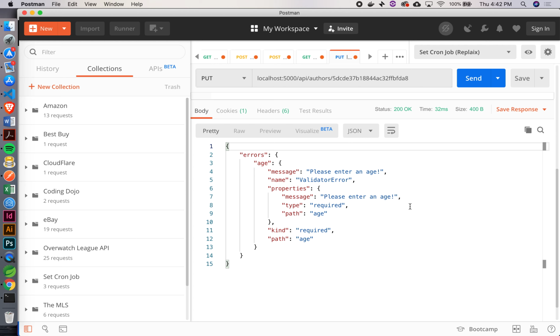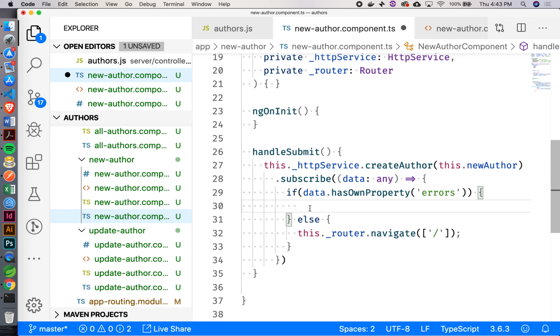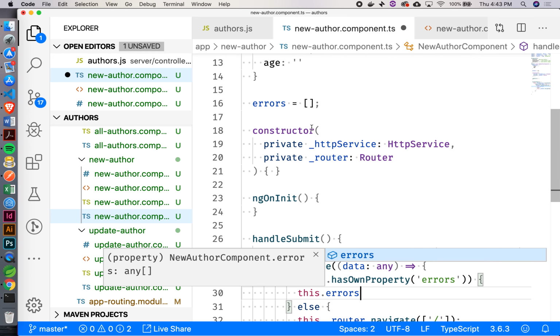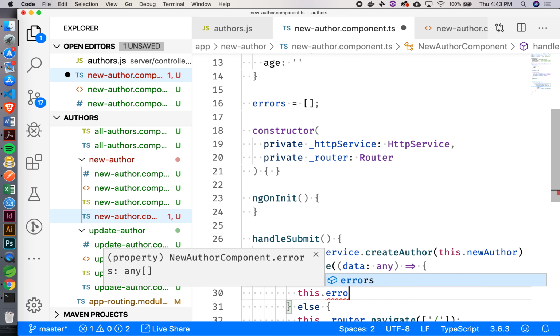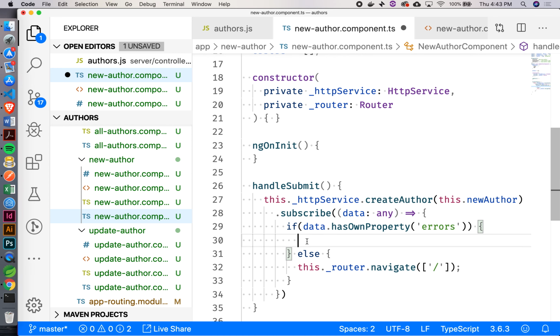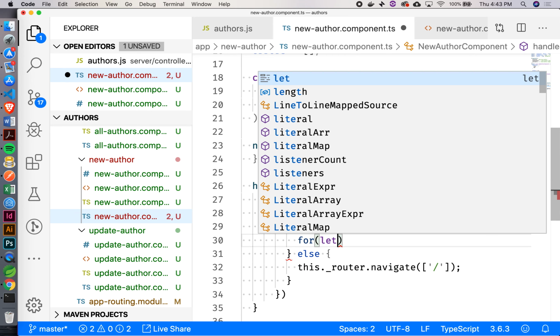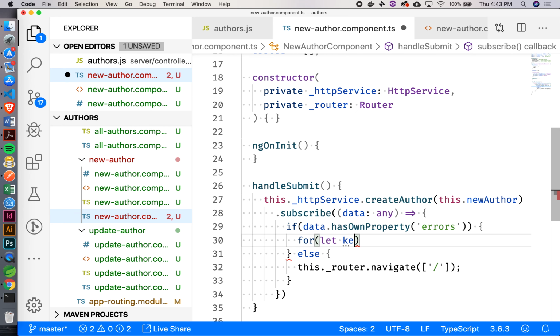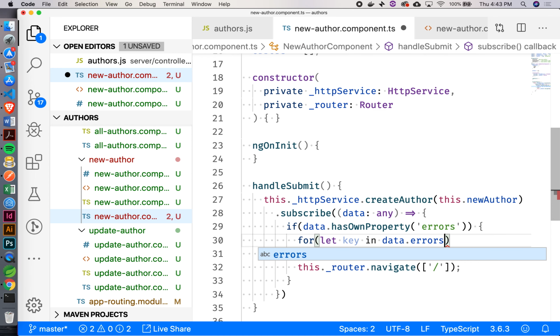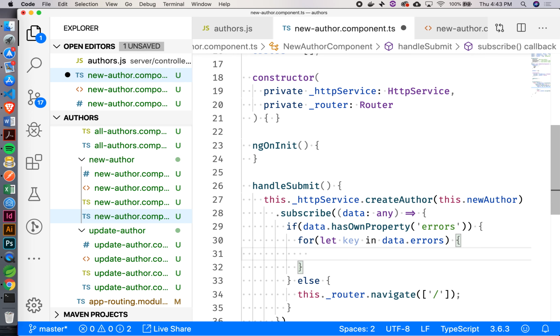So we're going to loop through the keys that are inside that errors object. This will be kind of tricky. So we'll say something like this.errors, which currently is just this empty array, right? Actually, hold on one second. I'm going to push into that errors array. So let's say we're going to do for, and then we'll say let key in data.errors. Does that trouble anybody?